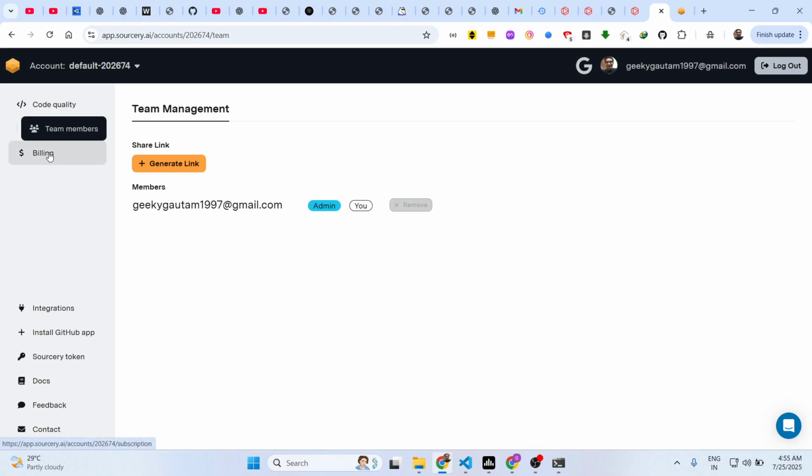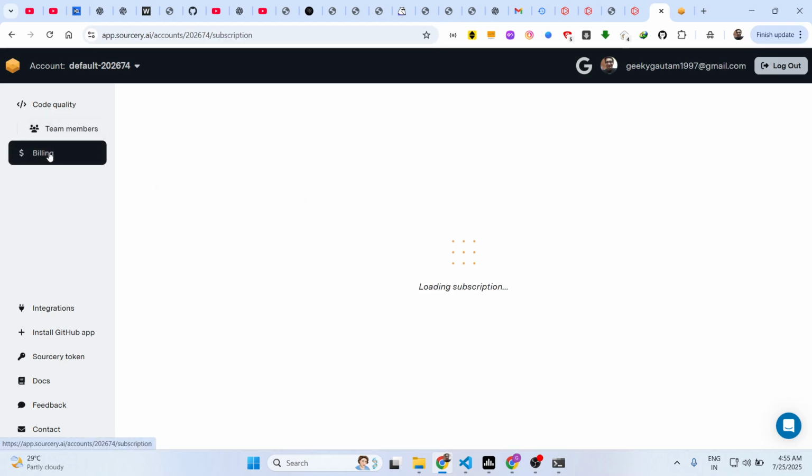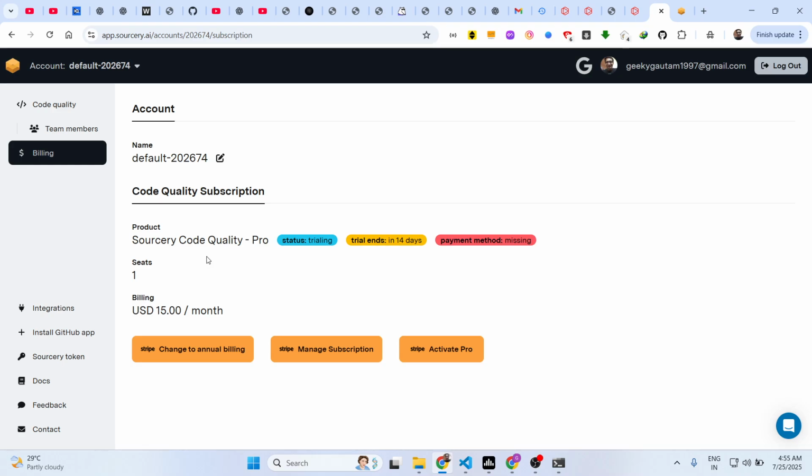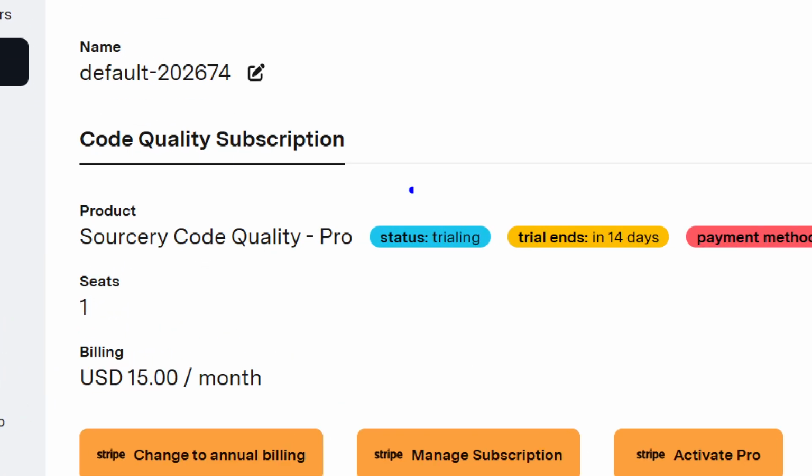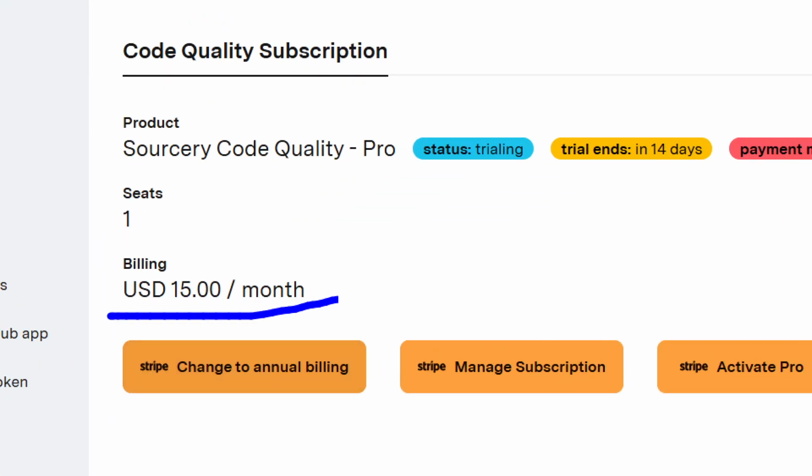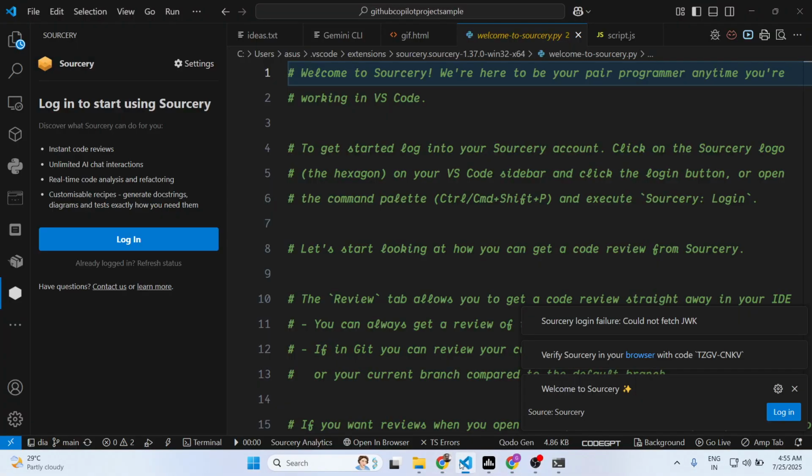So here you can see now we are inside our dashboard, and if you check the billing section, you are inside the pro plan. So you get the free trial here, which basically lasts for 14 days, then you will be billed $15 per month. So this is their plan, so you can actually try this.